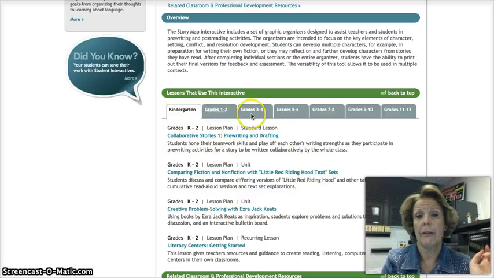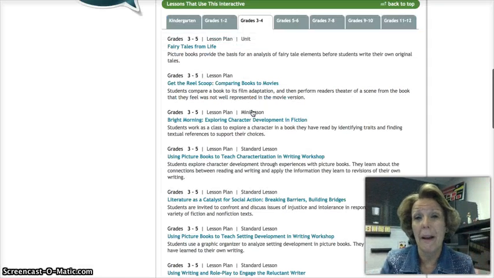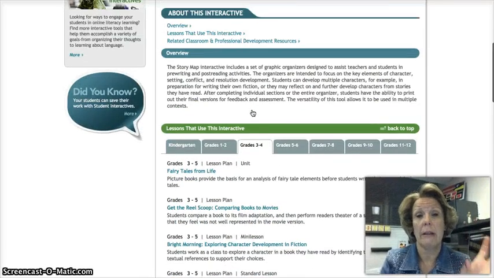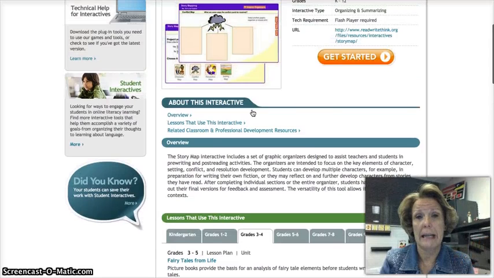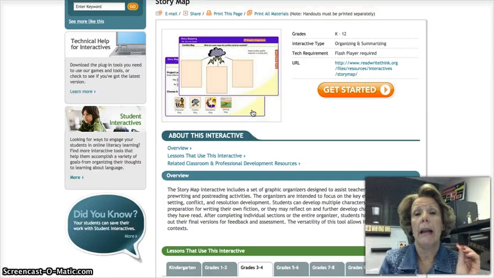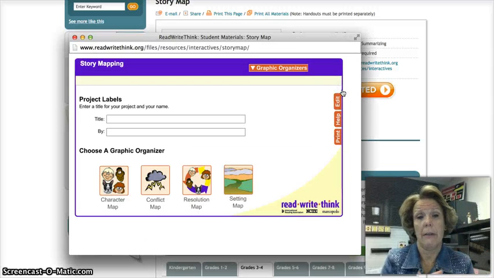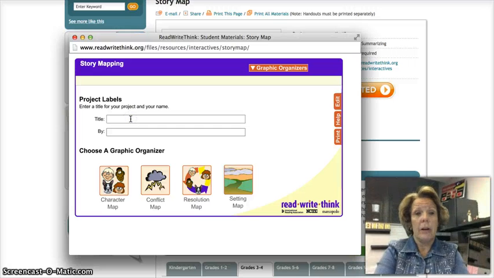Here's an overview. Notice they give you actual lesson plans that use this. Kindergarten, first, second, third, fourth. What a resource, right? So have a look, and you guys, these lesson plans are outstanding in terms of detail and things that you can gather. So there's a great resource for you as you head into that. To get into this student interactive, all you've got to do is get started, and they are as simple as this.